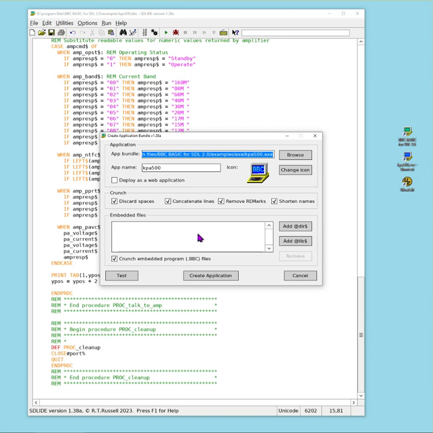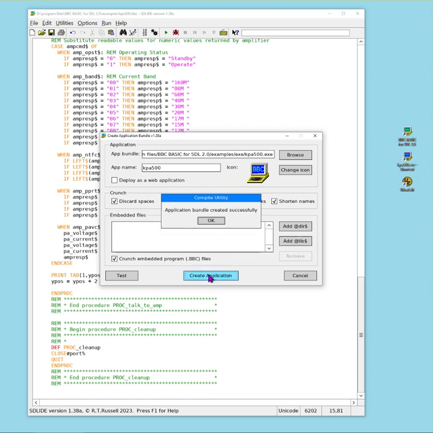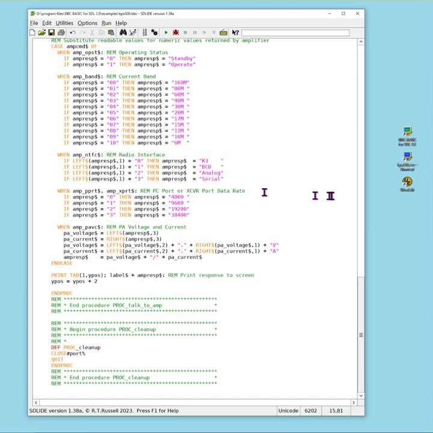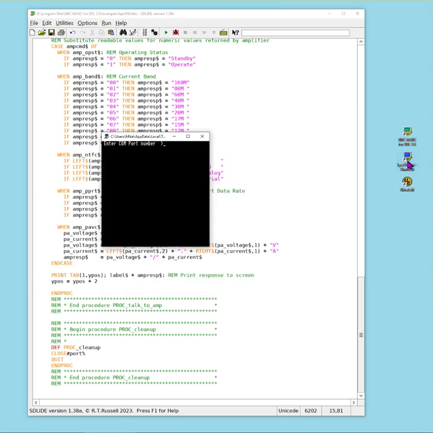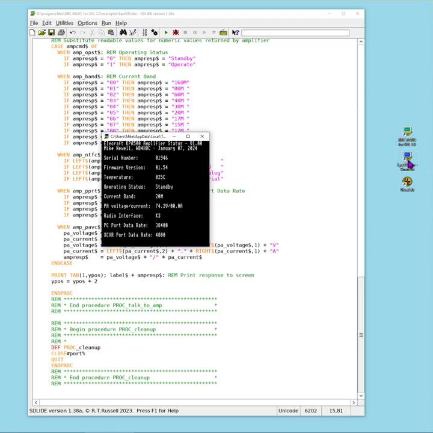You can just run it, and you can assign it to your desktop and put an icon on it, and then you can just double click it. So I've already done this, but I'll do it again just for fun. Create application. Application bundle created successfully. So we just created a .exe file. So now if I click over here, there we go. Port number 5, 38400, and there we go. So this is a totally self-contained exe file.